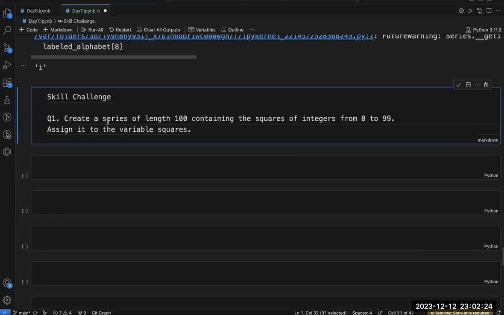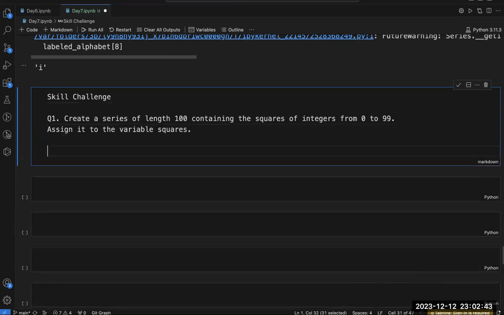give you some time. So my first question is, create a series of length 100, and this is a very simple question. So if you will try it, you will be able to solve this. Create a series of length 100 containing the square of integers from 0 to 99. Assign it to the variable square. This is my first question.